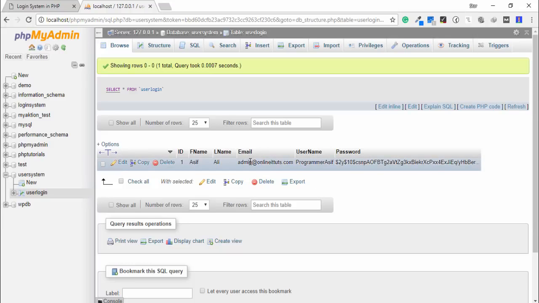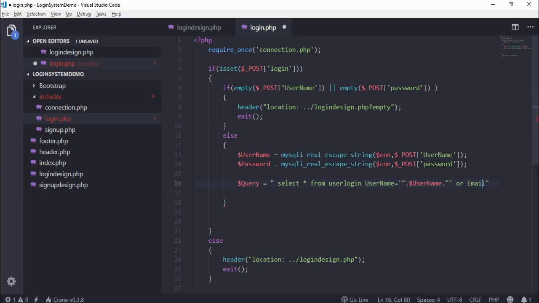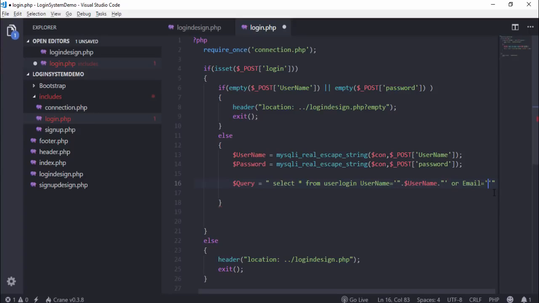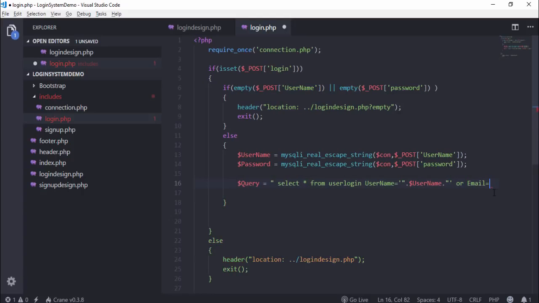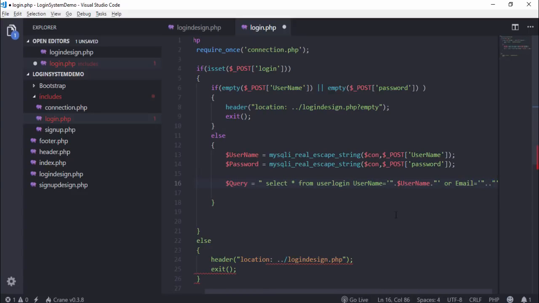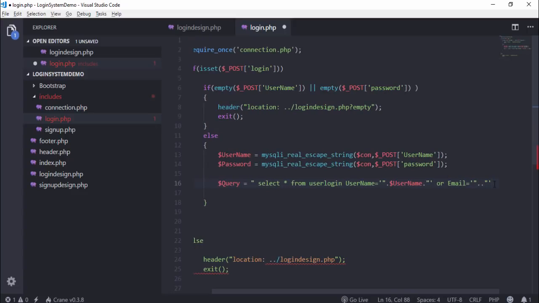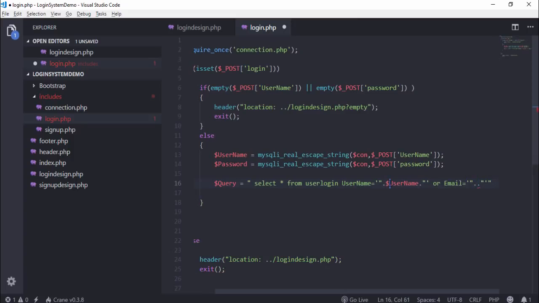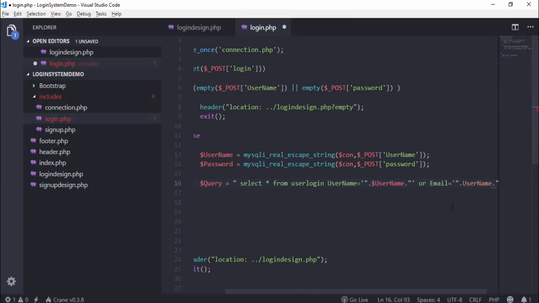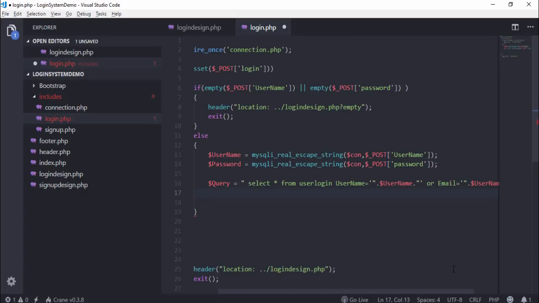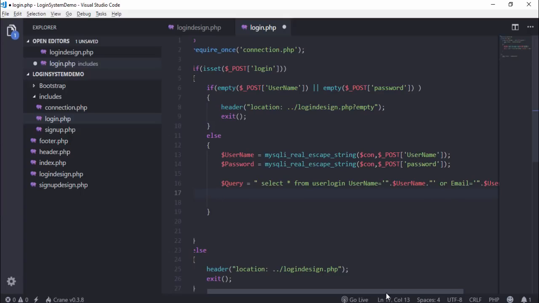The user will enter the personal email, then I use the email column here and I use the same process: equal sign, double single quotation. First I write double quotation, just a minute, single quotation, double quotation, dot sign. Inside the dot sign, in the last I use quotation. Inside the dot sign I call the same variable. Okay, this is our query. If the user logs in with our system using username and also email, both options are available for users.